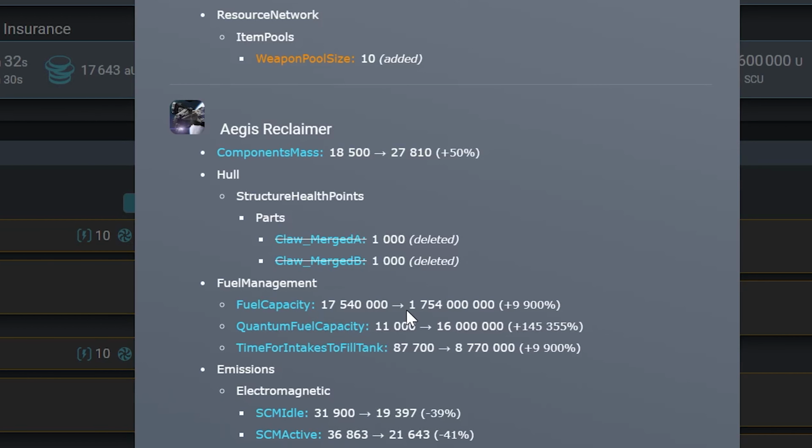Aegis Reclaimer, hydrogen fuel, 1 billion now. So 1,754 SCU of hydrogen fuel and 16 SCU of quantum fuel. We also have a time for intakes to fill tank. This has been increased a lot. What is this? Feels like it's the amount of time it takes for you to fill the tank. If this has been increased, then it will take much longer to fuel the tank.